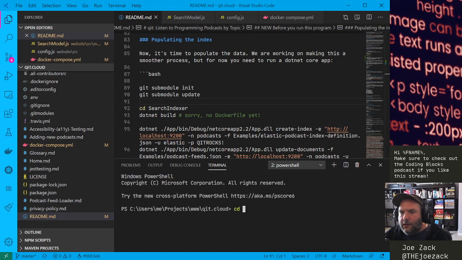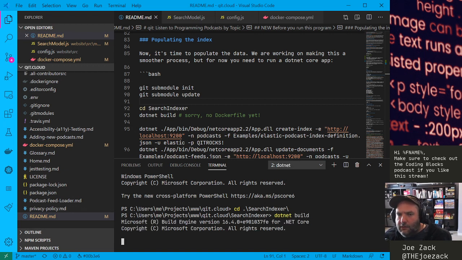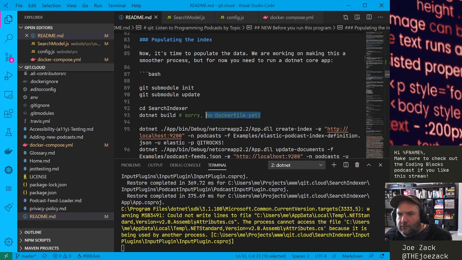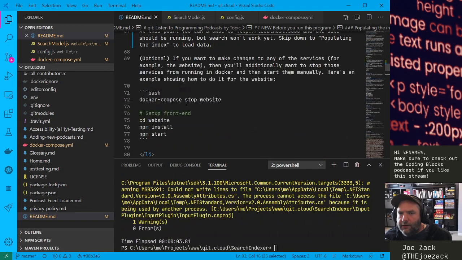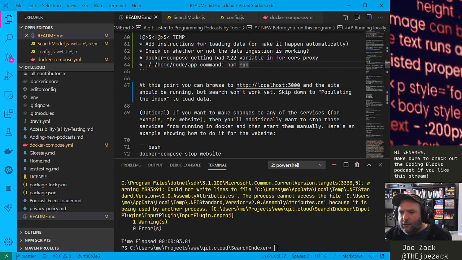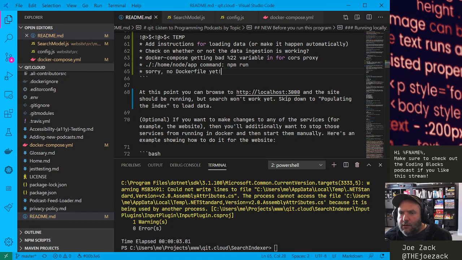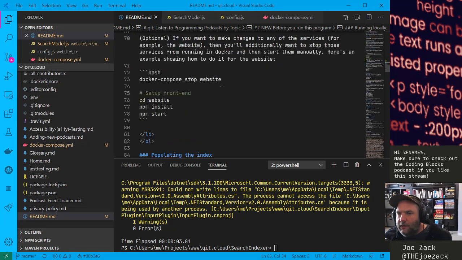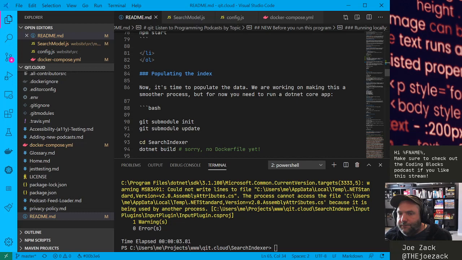Start up a new thing here, search indexer, and there's no Docker file for this yet. So that's something I should do soon too. Let me put that on the to-do. It really doesn't take long, I just haven't done it. No Docker file for search indexer. And what's awesome about that is then we could just have it all run in the Docker Compose, so it's a one-liner.